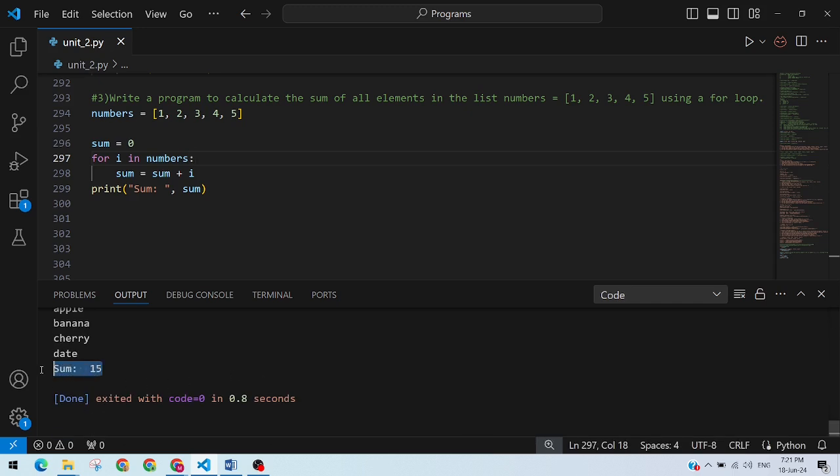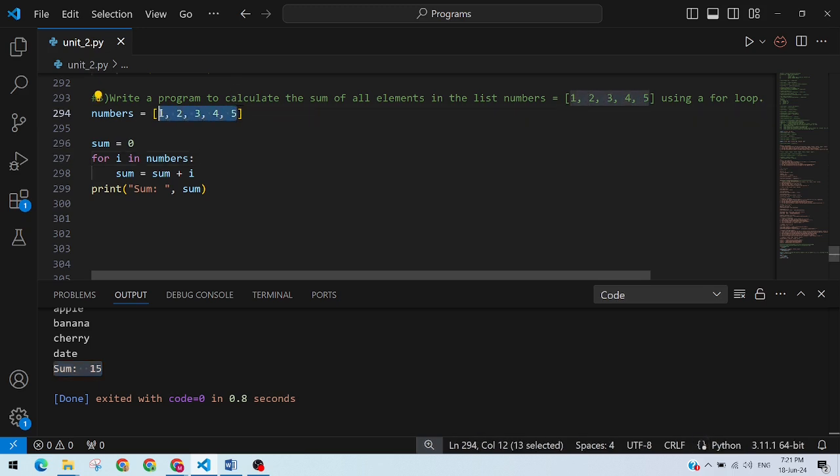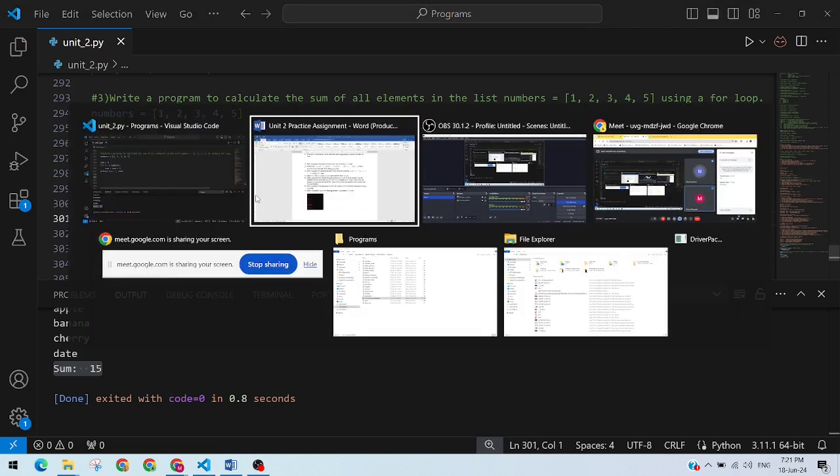So here you can see the sum is 50. Okay, so the sum of these numbers is 50. Did you understand, Nitesh? Yes ma'am.